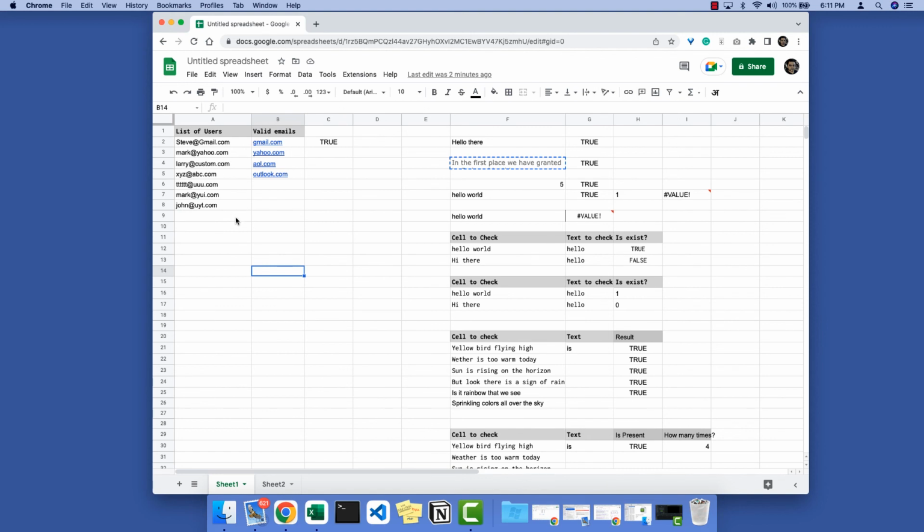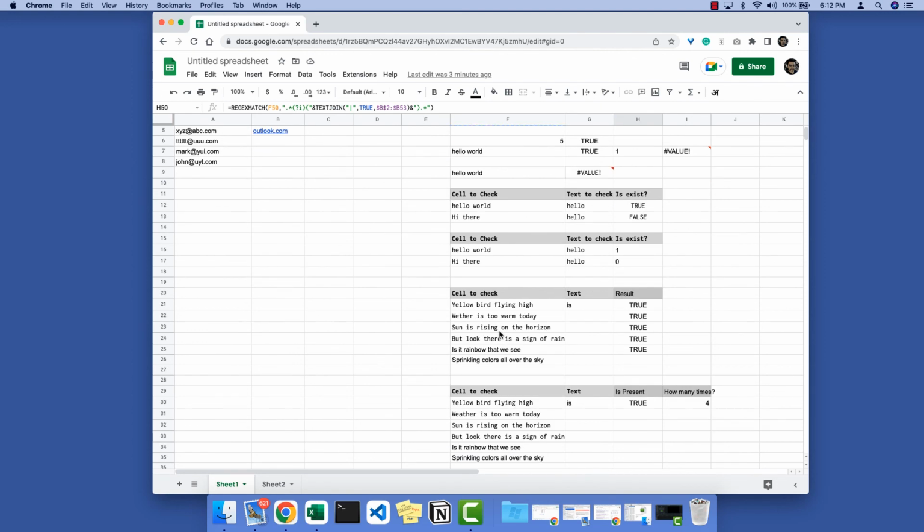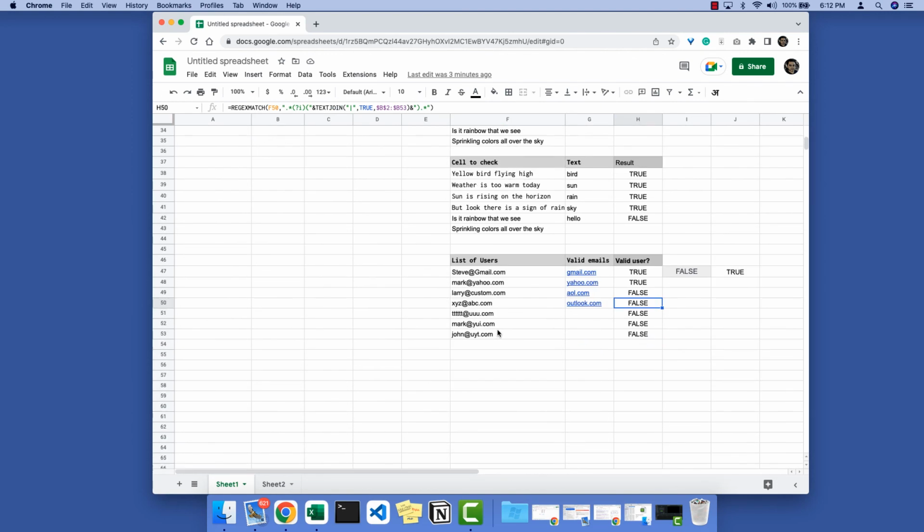In this case also you can use REGEXMATCH, and there are other examples where you can use something like IFERROR to find a certain text in a list. So there are some advanced examples of REGEXMATCH, and there are other ways to find if Google Sheet contains certain text.